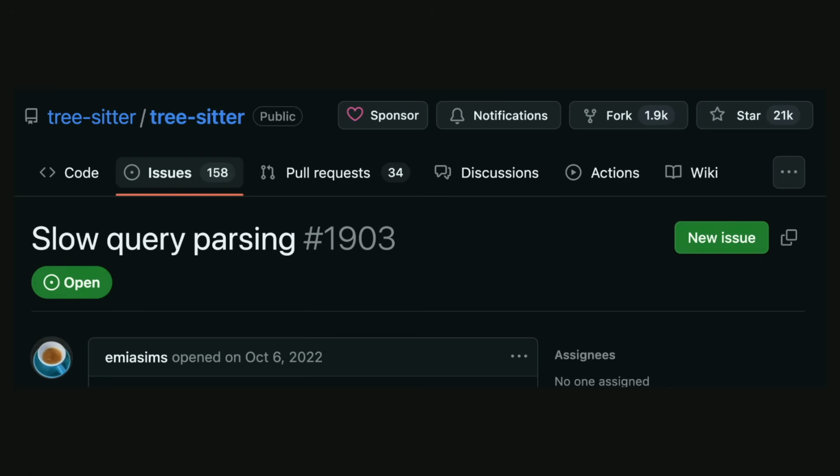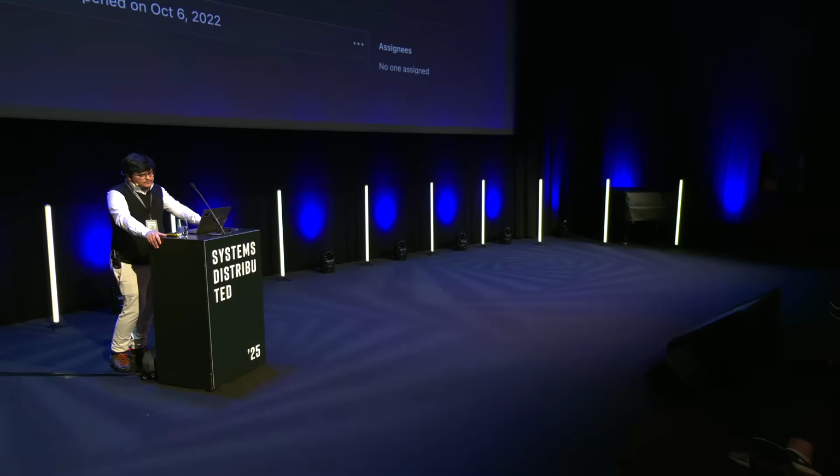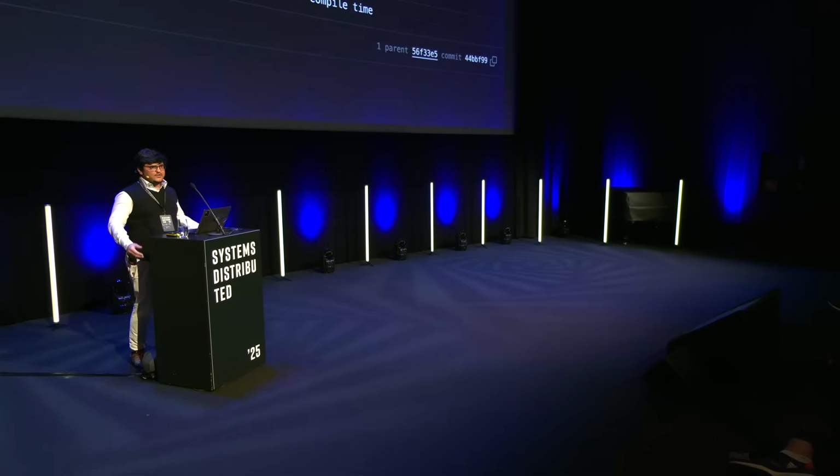For some reason, loading these queries takes, I believe, 10 to 15 milliseconds, which is weird, because loading one 10-line file takes twice as long as rendering an entire website. So clearly something is not going right in that process. And I think there are also other static site generators that decided to not use Treesitter for syntax highlighting because of this problem.